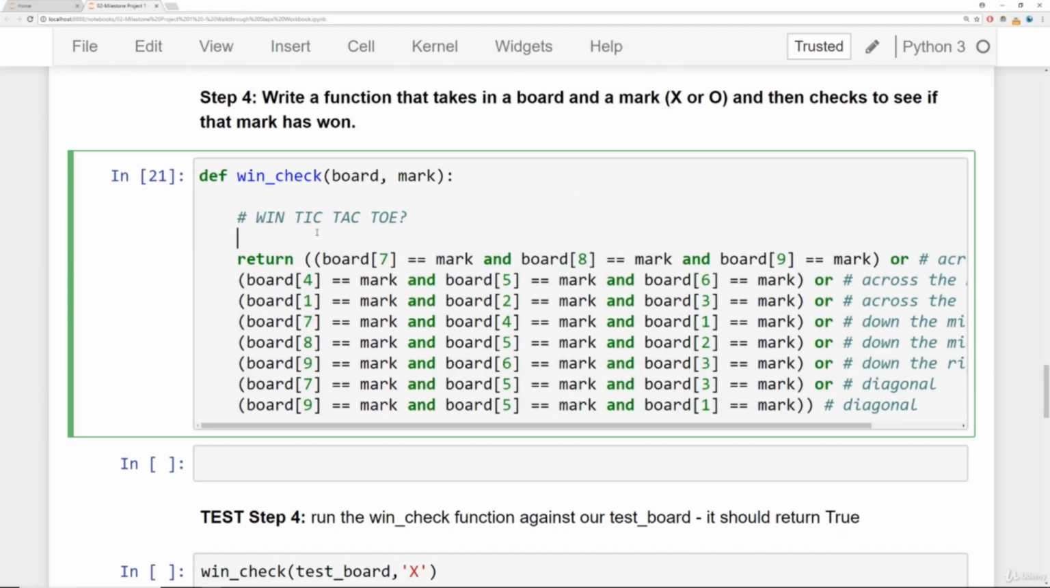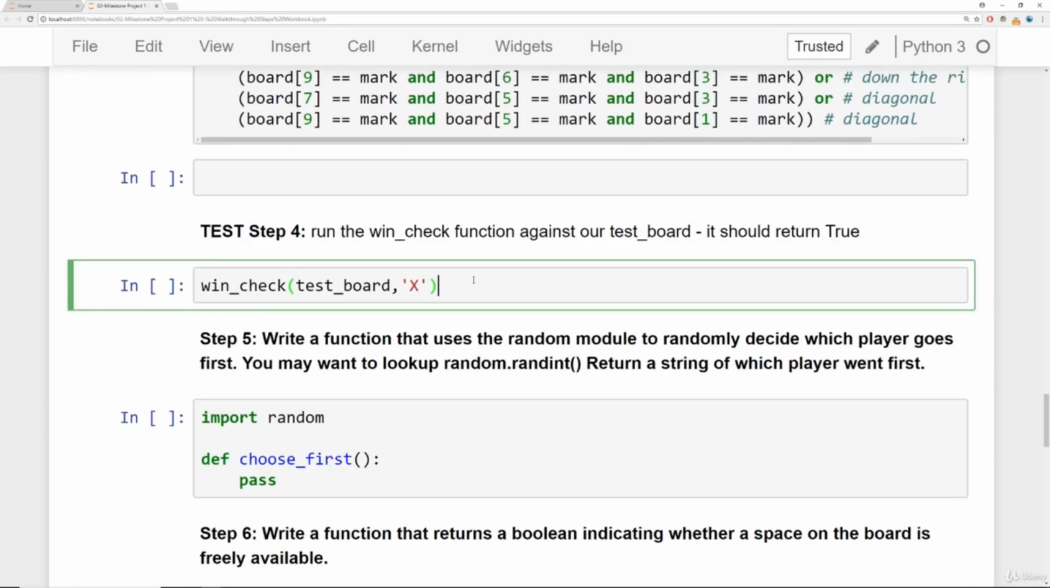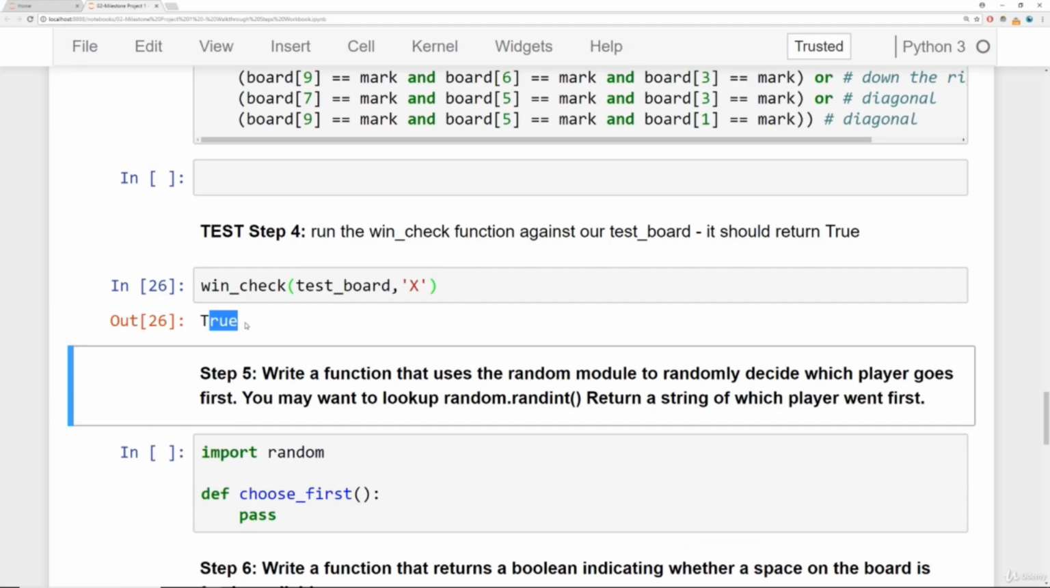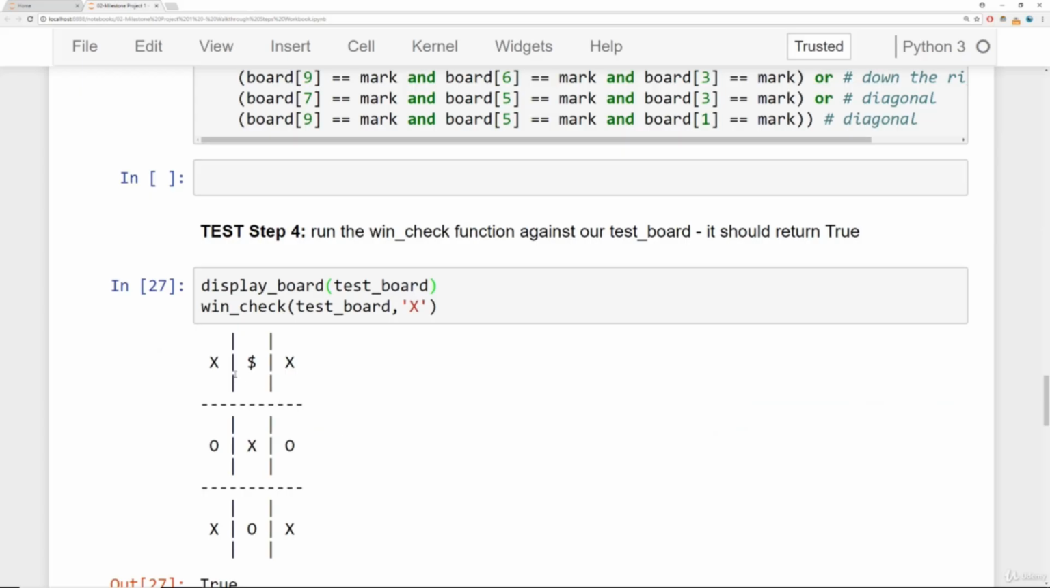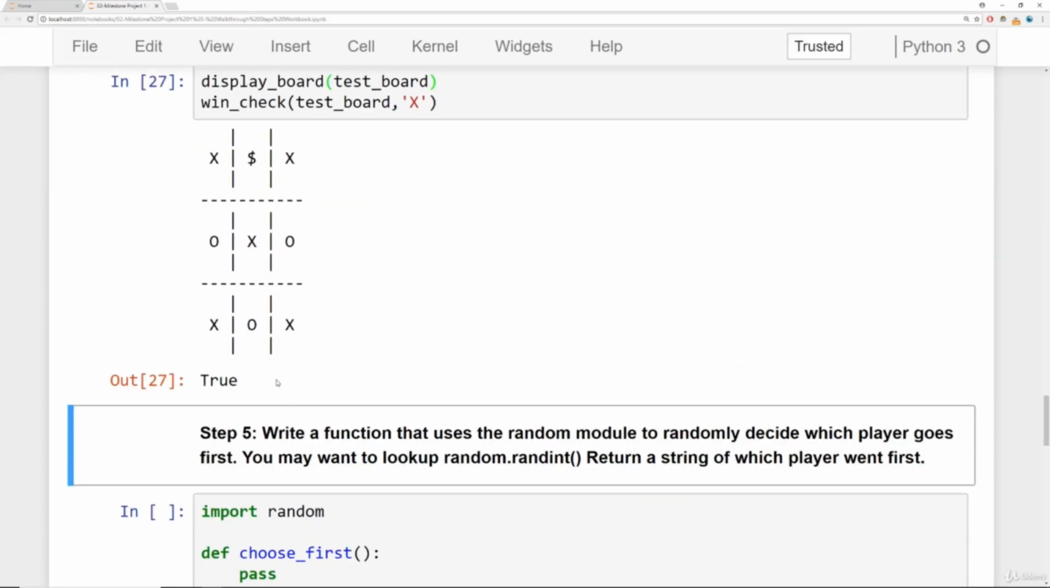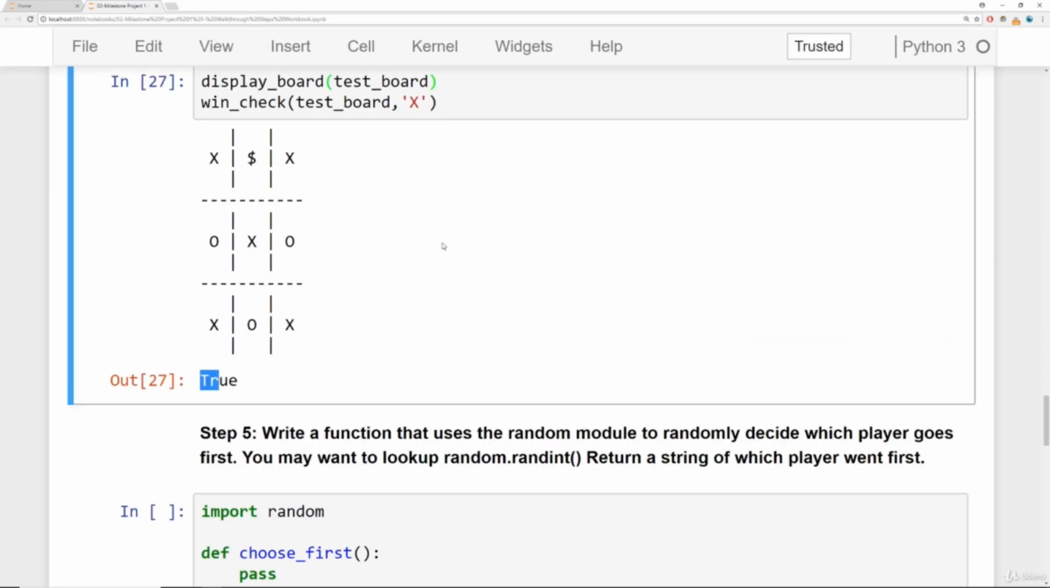And then after all of this, we're going to return the Boolean indicating true or false whether somebody has won. So we can have a win check here. Let's define this, win tic-tac-toe, the win check, and it looks like someone did win this tic-tac-toe. So let's actually display the board so we can see that. Display board, test board. So if we see this, definitely X has won in both fashions here, and it returns back true that this person has won.